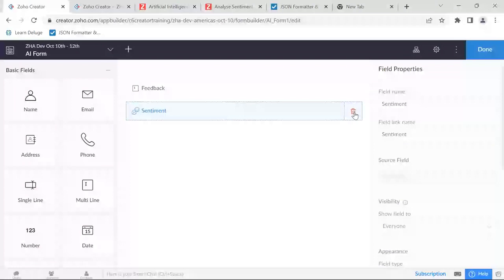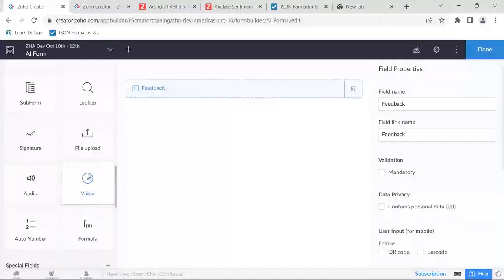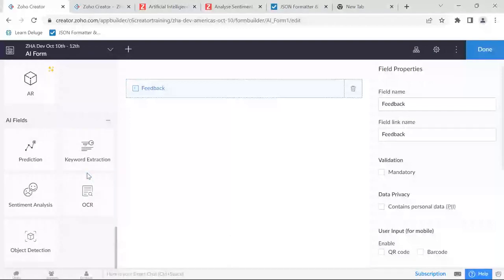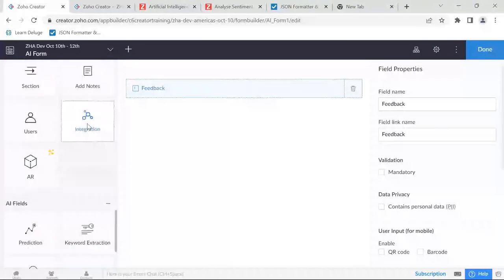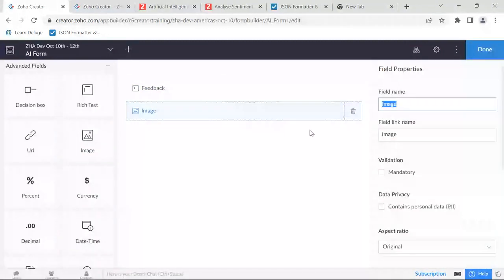Let me just clear the sentiment now. And the next one which we would be trying is the OCR, right? So, which is the object recognition. So with object recognition, you will be, object character recognition, where you would be needing an image field, right? So you can't do it with the feedback. So I'm just attaching an image.